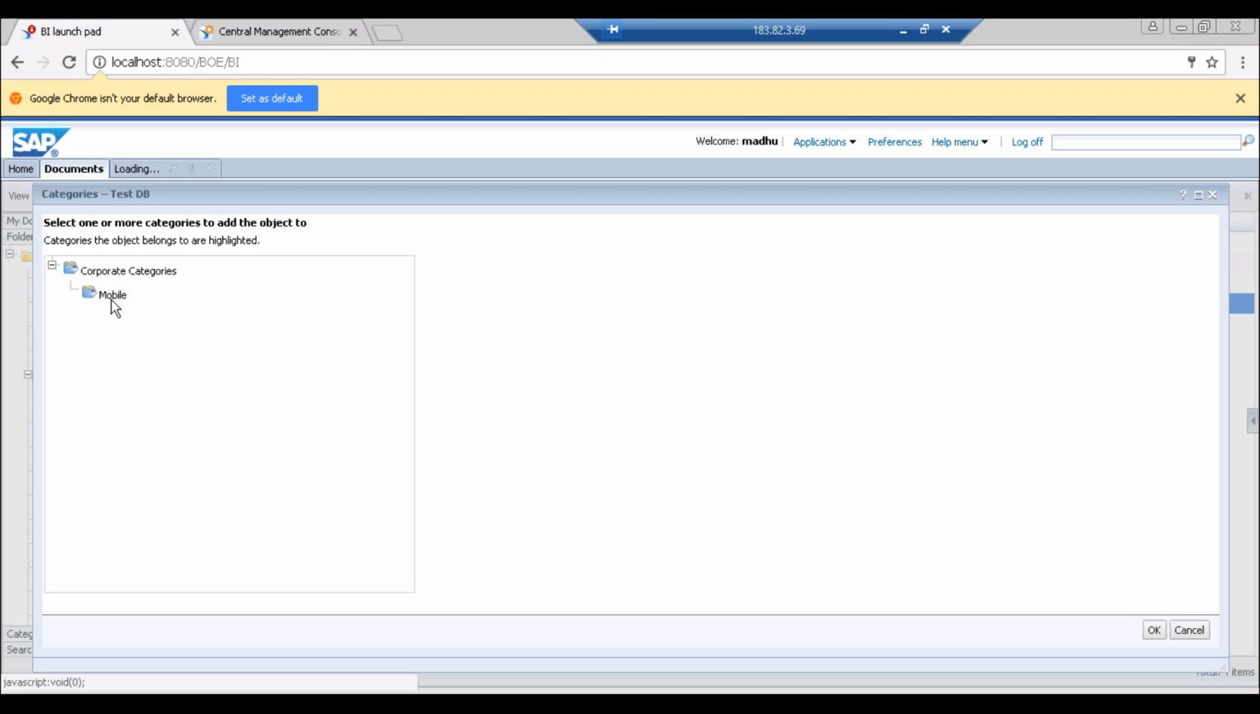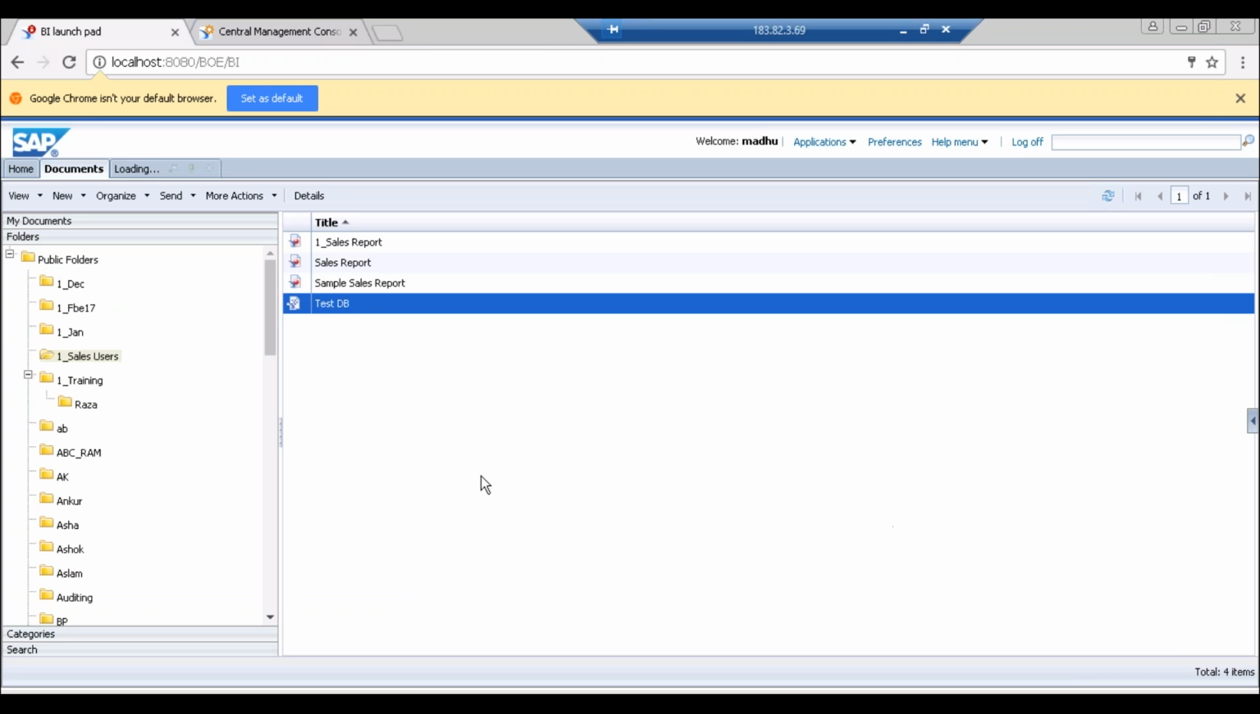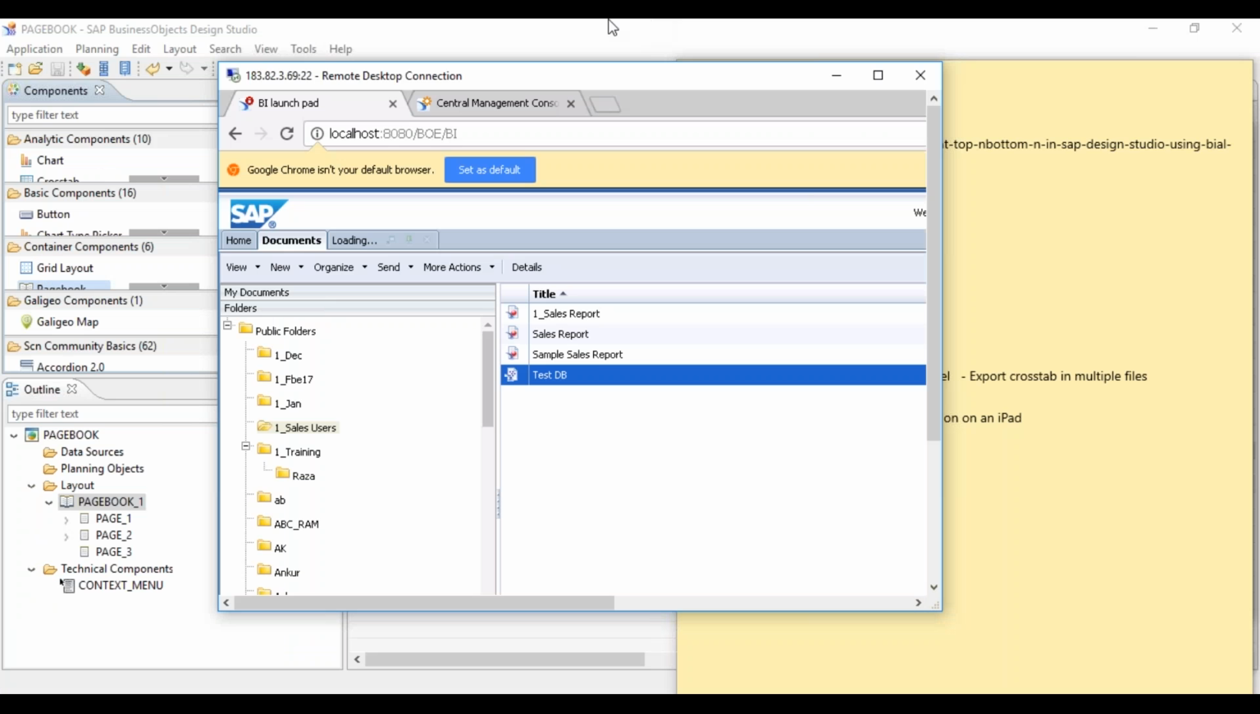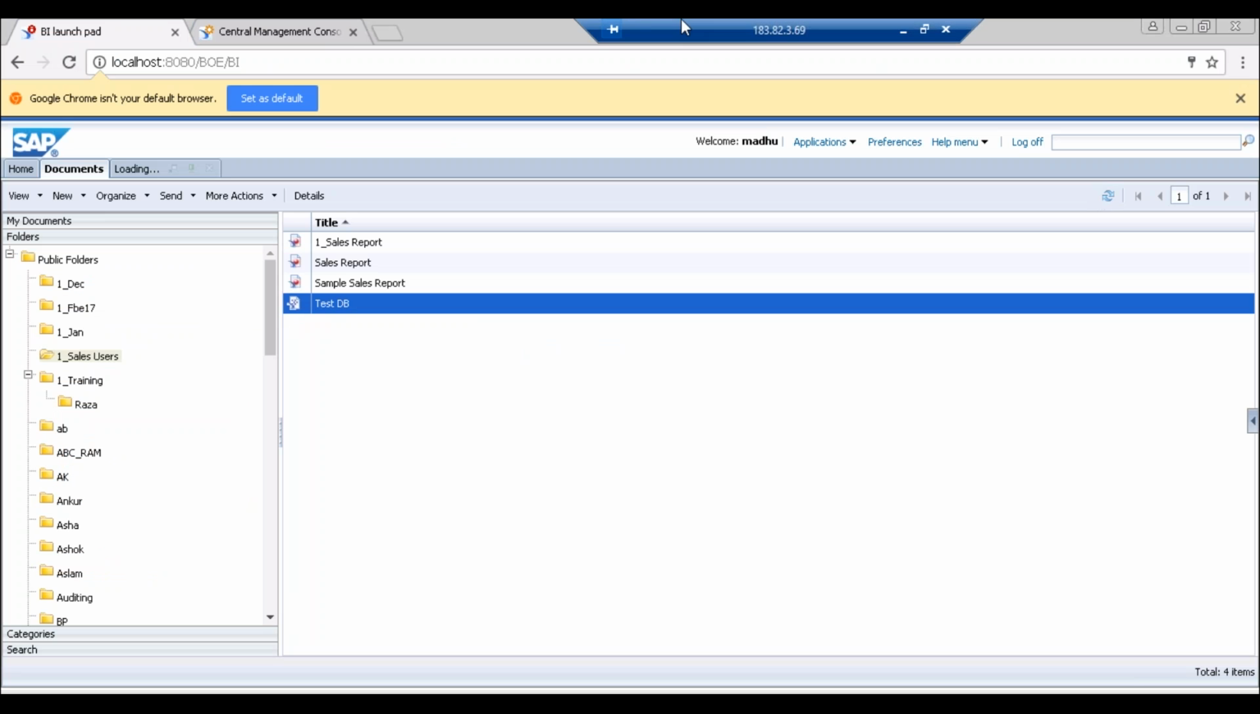And add the dashboard to the mobile category. After that only you will be able to see this dashboard on iPad devices. Before that you will not be able to see the dashboard on iPad devices. So this is one thing you need to take care of. Understood?